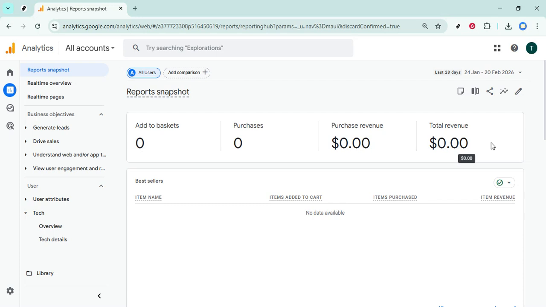Just remember the simple path: go to analytics.google.com, open the correct property, click Reports on the left, then choose Report Snapshot and review your total revenue from there. That's all you need to do to find total revenue in Google Analytics 4.